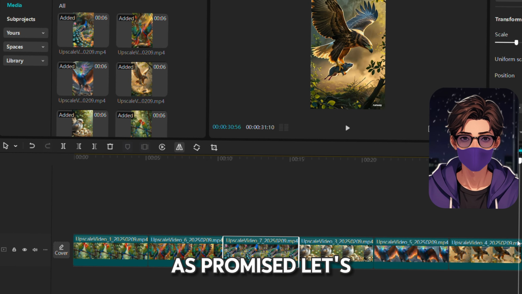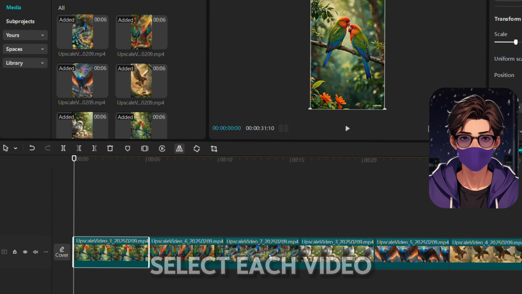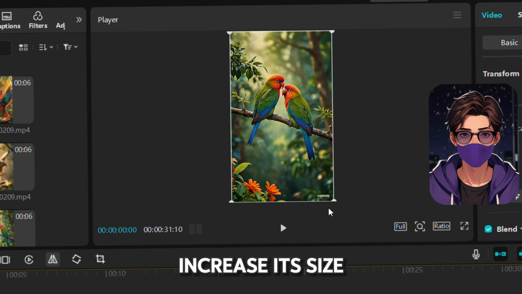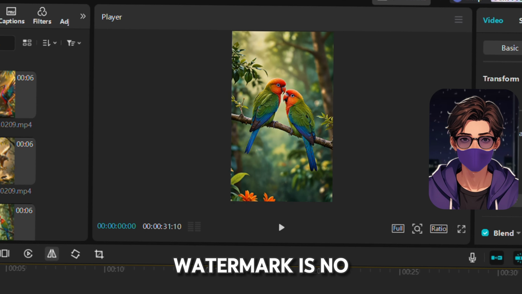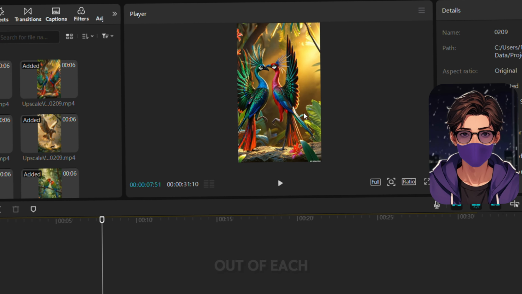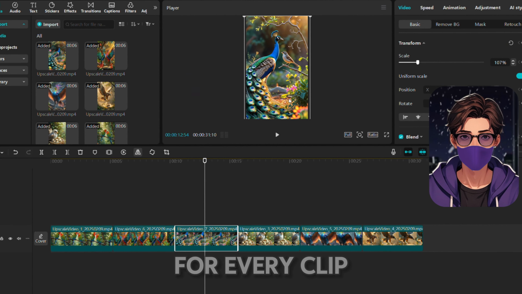As promised, let's remove the watermark from the video. Select each video clip and increase its size using the slider in the top right corner. Stretch the video so that the watermark is no longer visible. Crop the watermark out of each video, repeating the process for every clip.